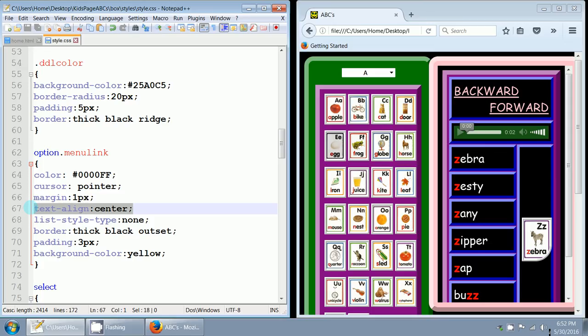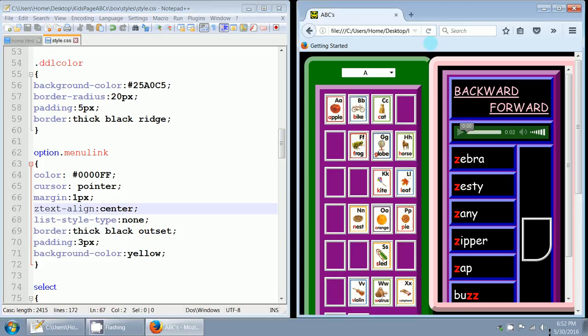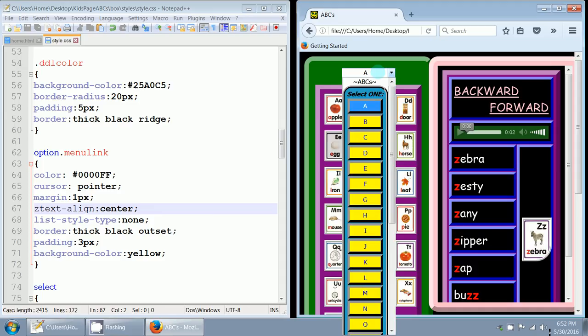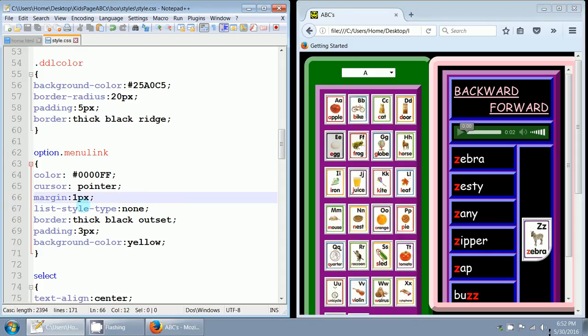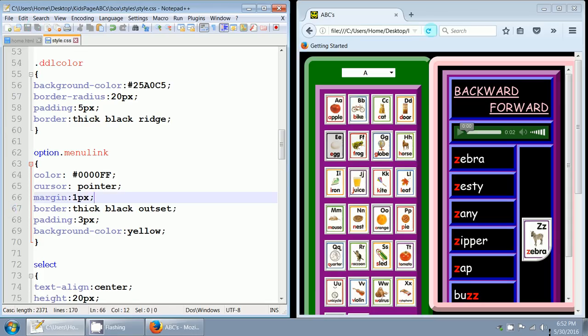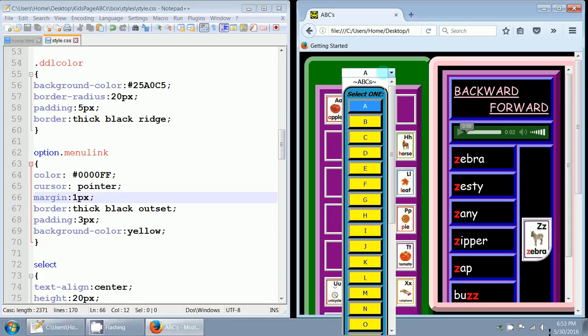Text align center. Obviously, if I don't do that, I can show you that this will change things. Oh, now I'm a liar, because it didn't. Alright, if it didn't, then I can take that out too. List style type none. That's strange because this is not a list item, so I shouldn't have to deal with list style types at all. I don't even know what's up with that.